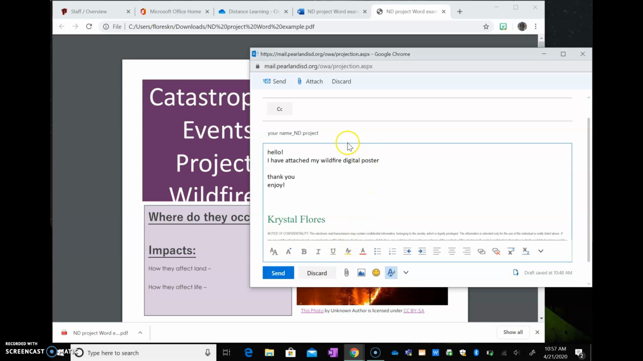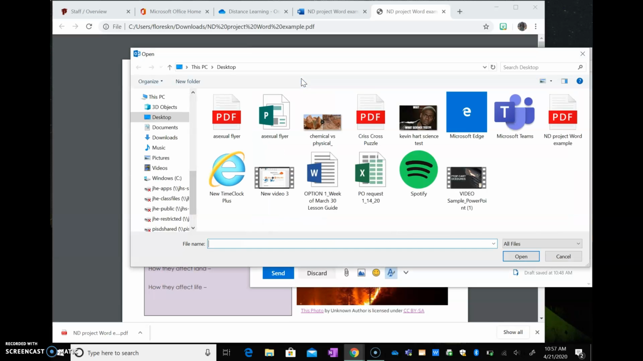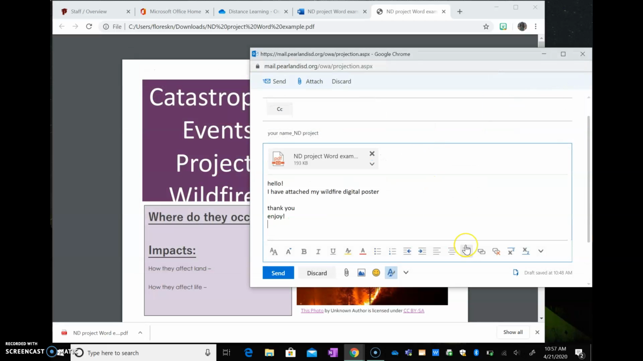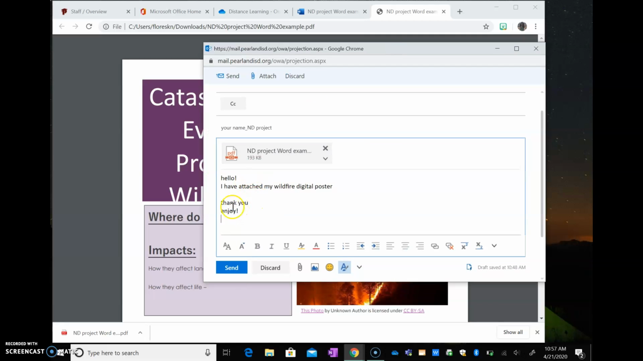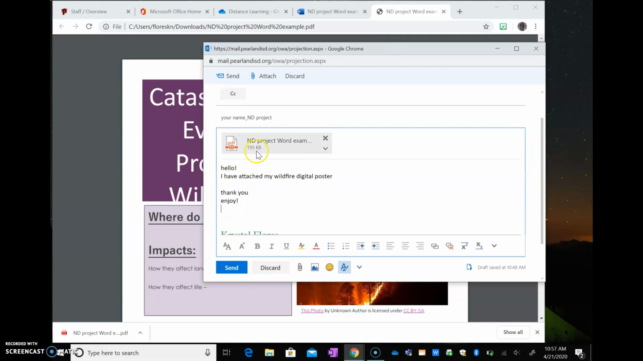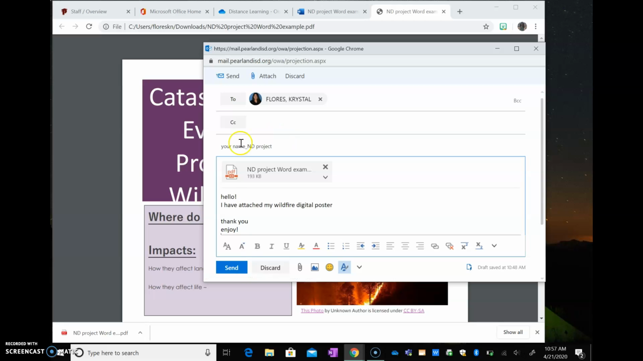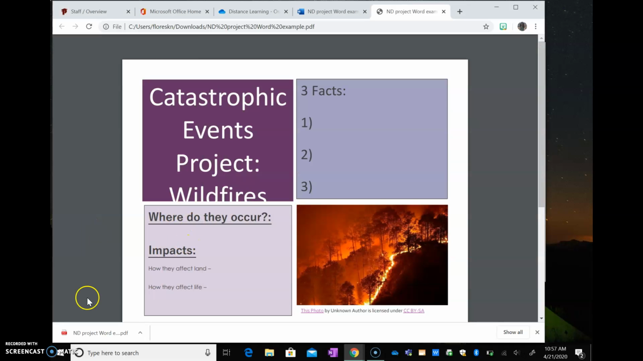So, in your email, you're going to have something that says attach. So, you're going to attach that document. We saved it on my desktop. So right here, natural disaster word example. That's what I saved it as. You can save it differently with your name. And then I see that it's there. It's a part of my email now. And then I'm going to click send. And that's all I have to do. And your teacher will have this PDF version of your project.